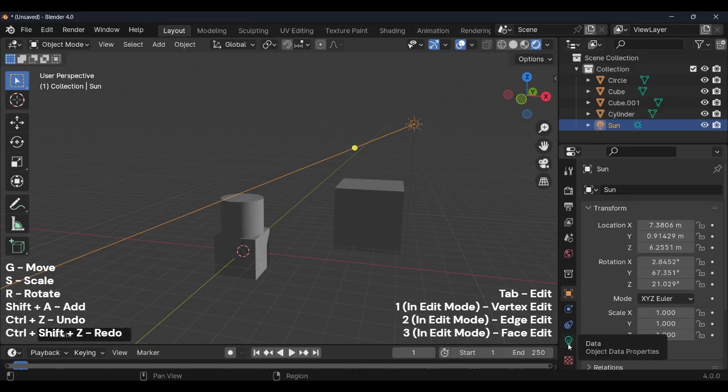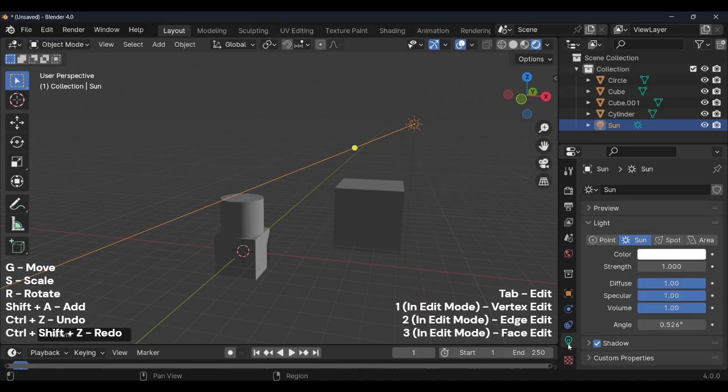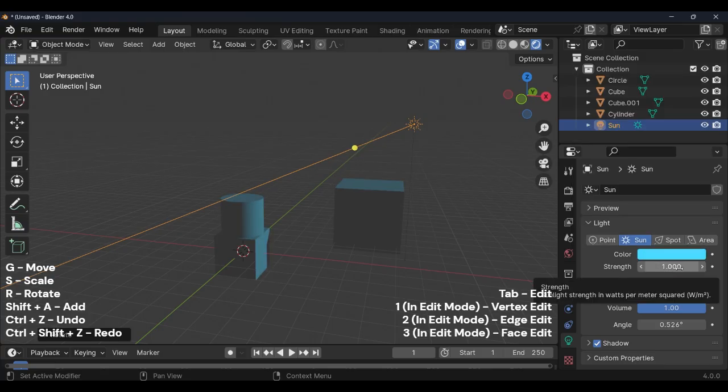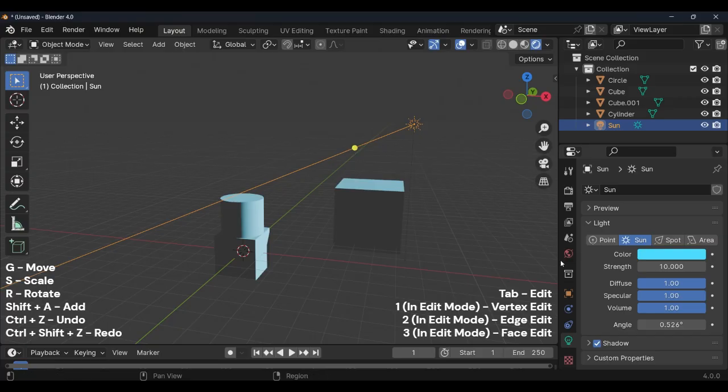you'll see this green option that says data. You'll want to go ahead and click that. Okay, this is where you can change the color of a light. Okay, it's also where you can change the strength. I personally end up using 10 at about all times. It gives enough strength for all of what I needed to do.